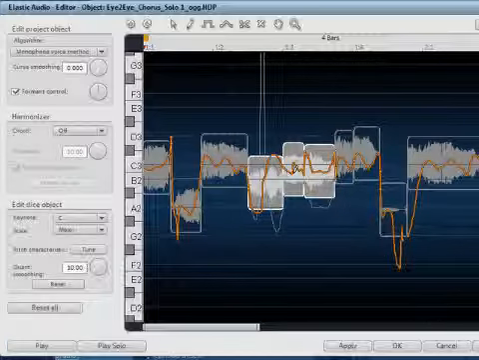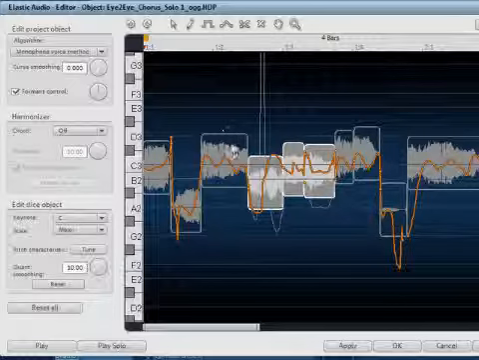The other mouse tools can be used to draw in semitone steps or to smoothen a voice during a longer sample.